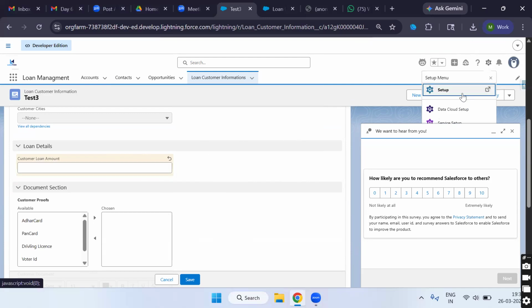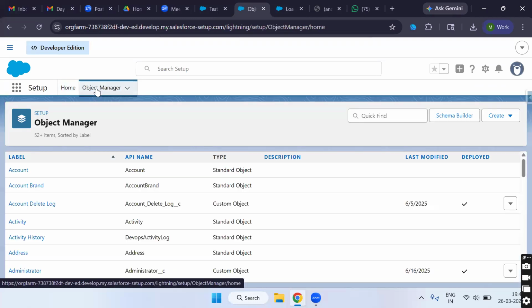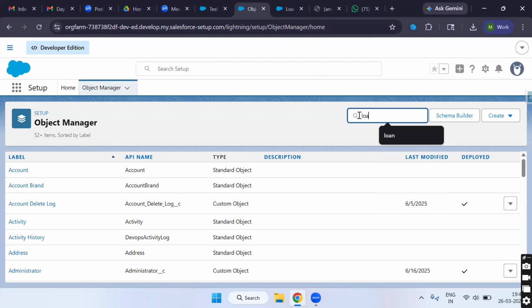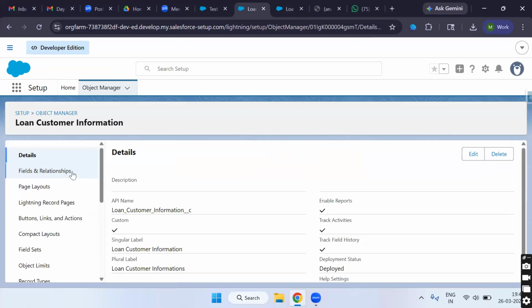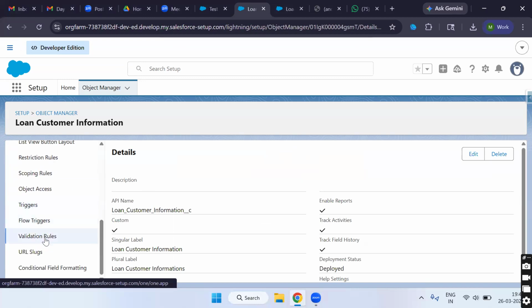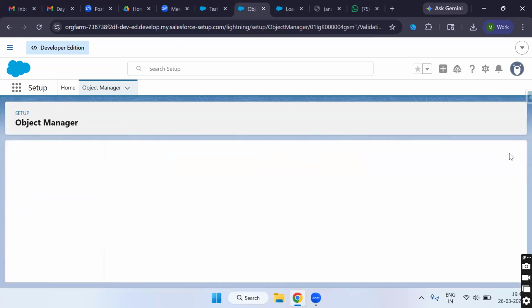Just go to the gear icon, click setup, go to object manager. Here, the object we are working on is loan management, so loan in customer information. There you can see the validation rule option if you scroll down. Just click the validation rule and click the new button.